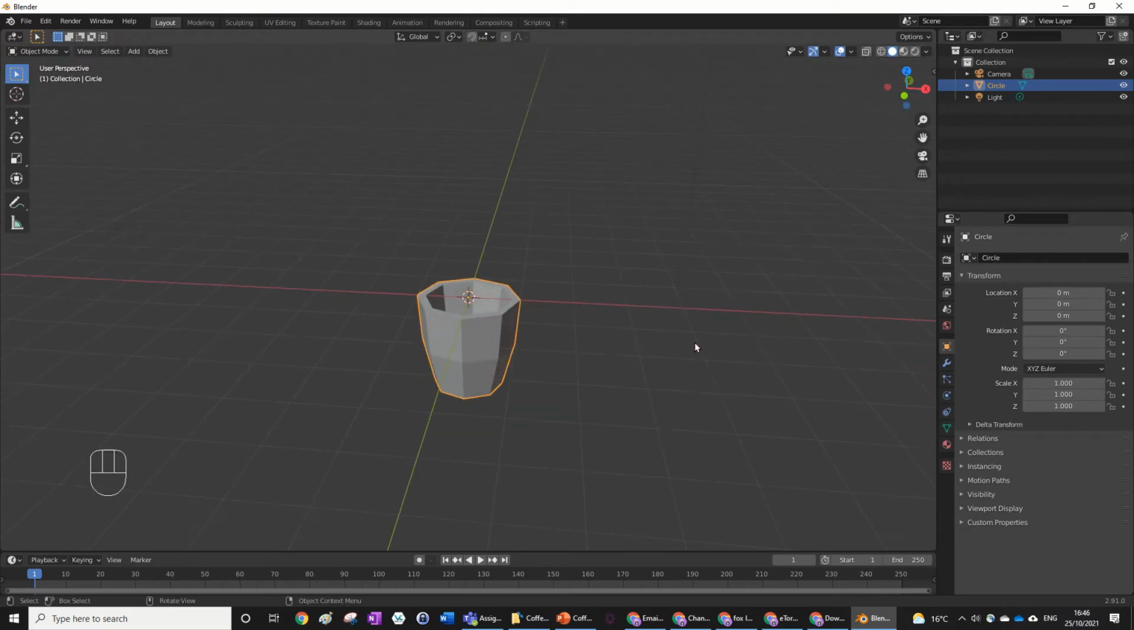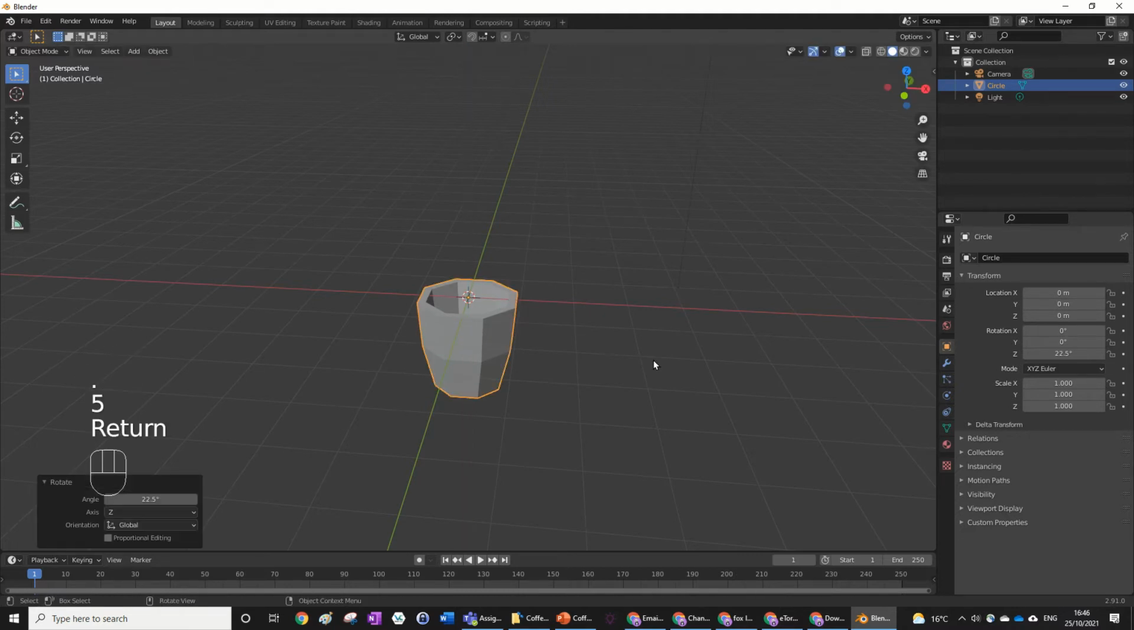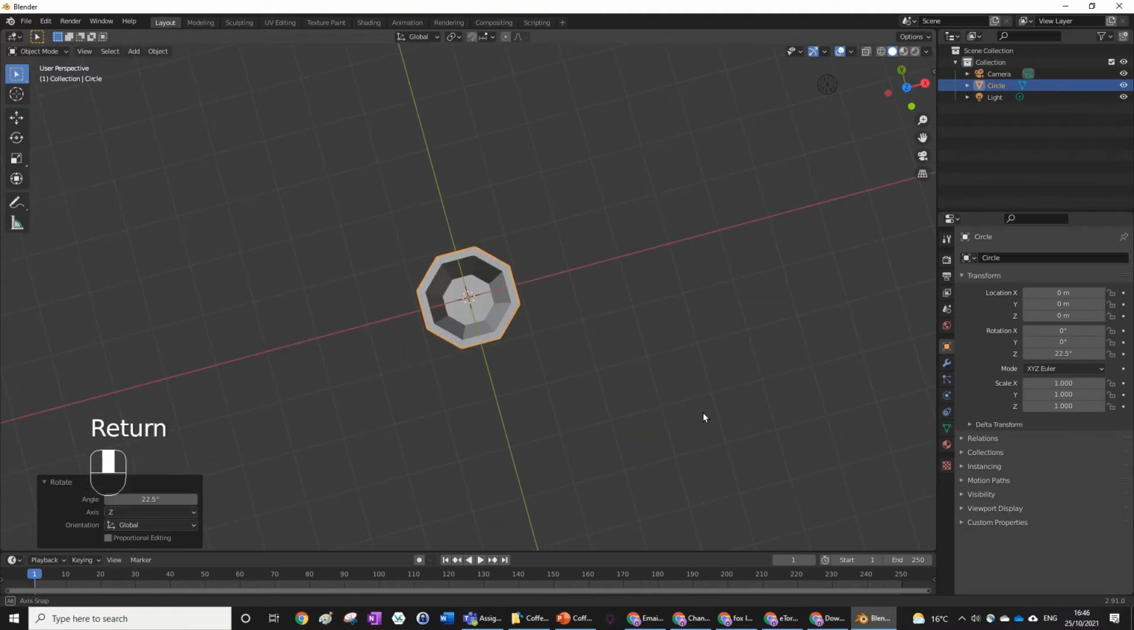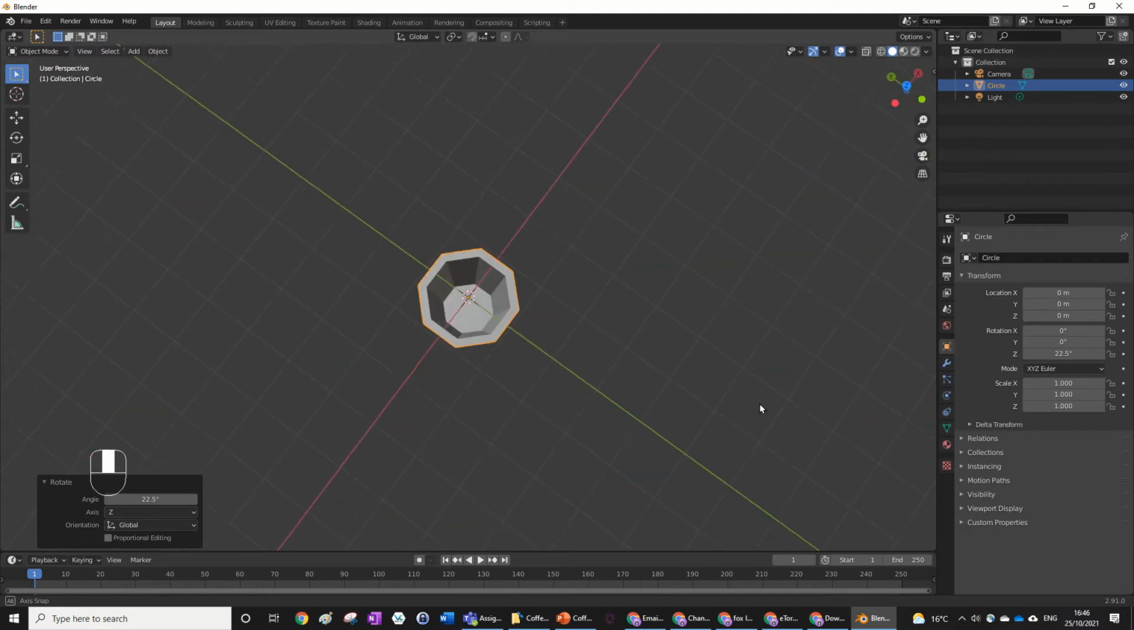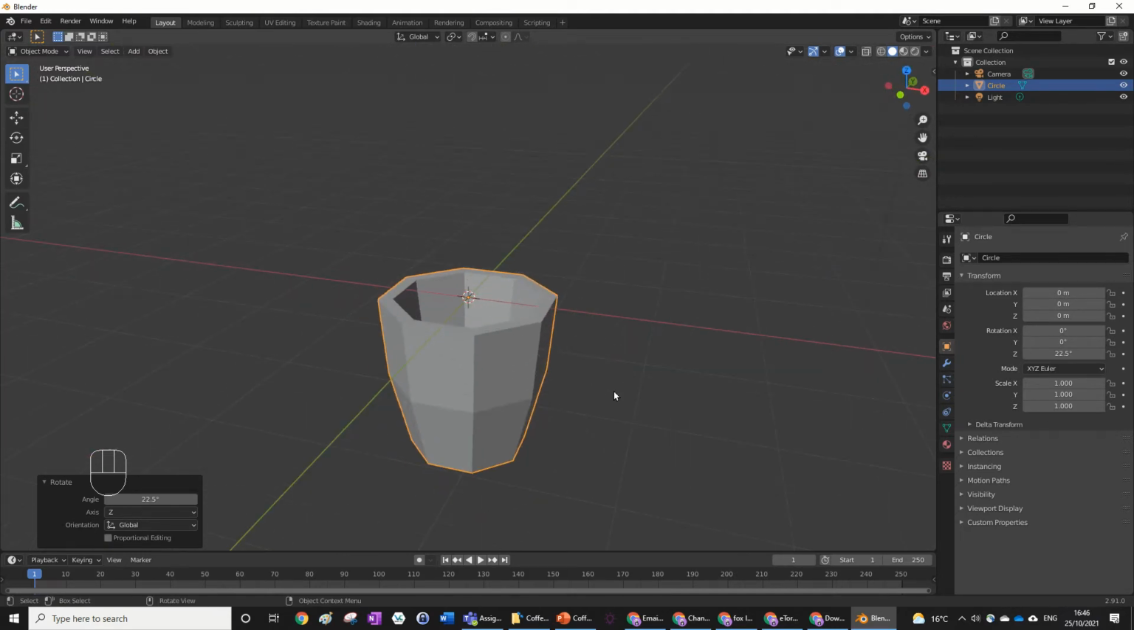So we're going to go R, if you remember, that's to rotate. And as I said, you can snap it to an axis. So Z to snap to an axis. And we're going to go 22.5. But that doesn't really matter because we'll just do 23. So you can see now it's perfectly octagonal along the X and Y axis.